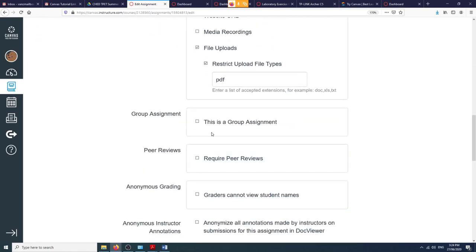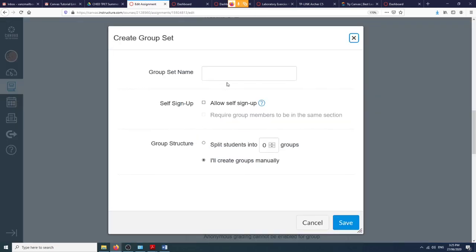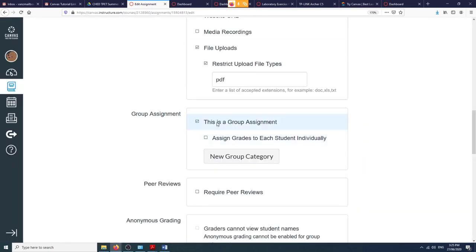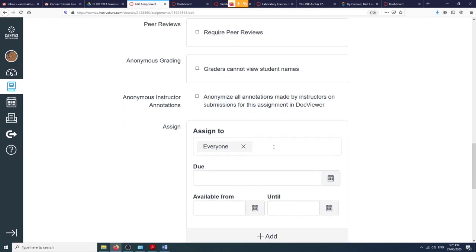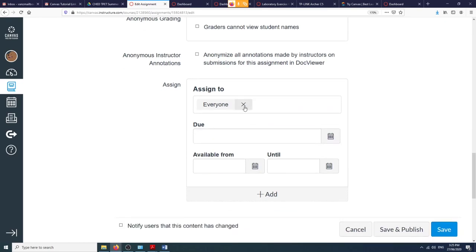And then if it's a laboratory, usually they are in groups, then you can click that. If groups, we'll talk about groups later, no? But let's just leave it as is. And then again, assign it to whoever, to which group, or to everyone. Let's say, for example, assign it to everyone.